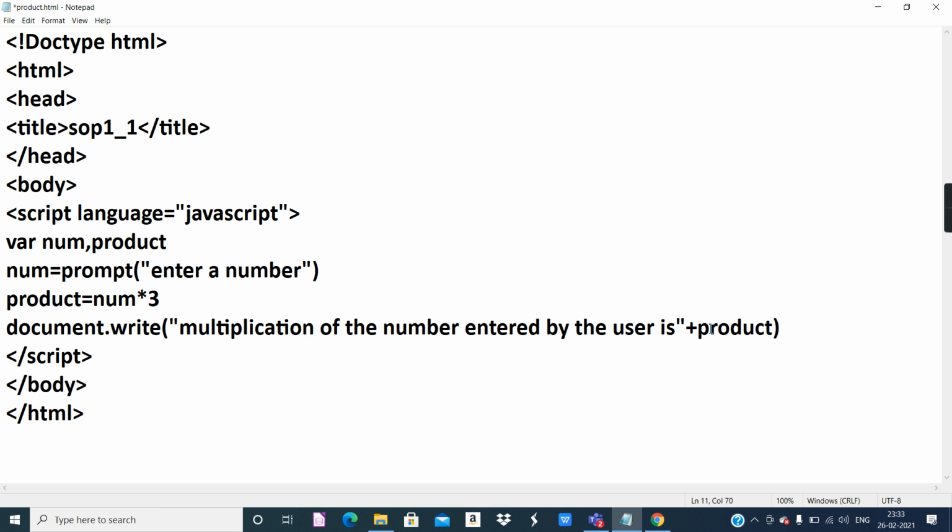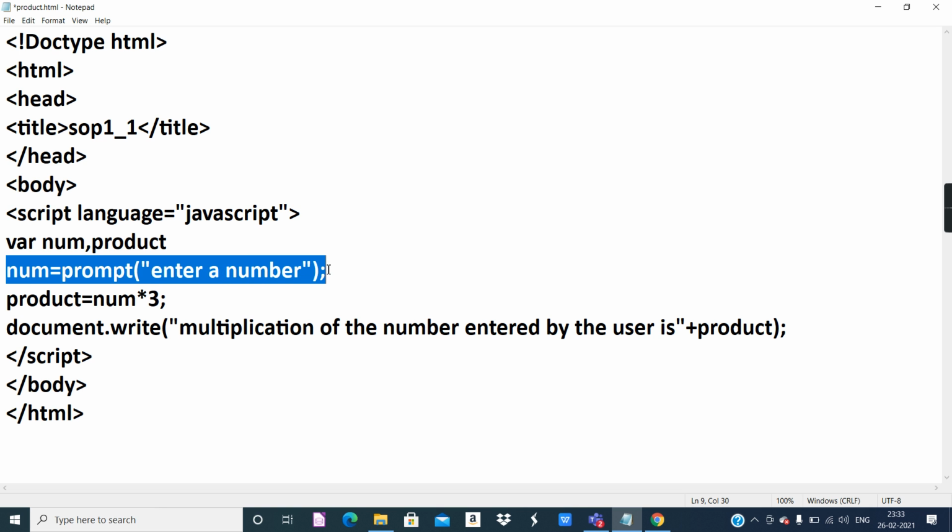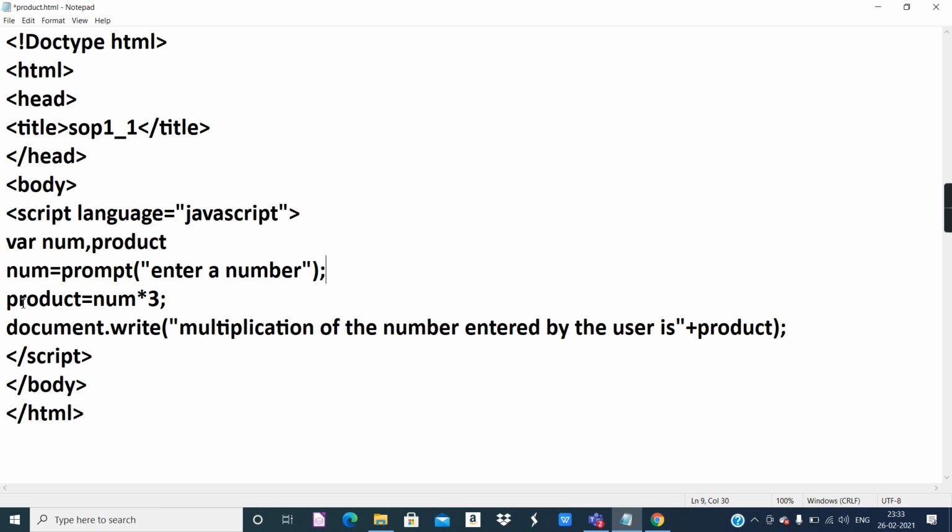So now Control S. If you want to give a semicolon, you can give a semicolon, but it's optional in JavaScript. It becomes compulsory only when you are typing multiple statements in a single line. That means you are typing the prompt statement, then giving a semicolon, then typing the product statement, all these three different statements in one single line. That time it becomes compulsory to provide a semicolon to separate the different statements.